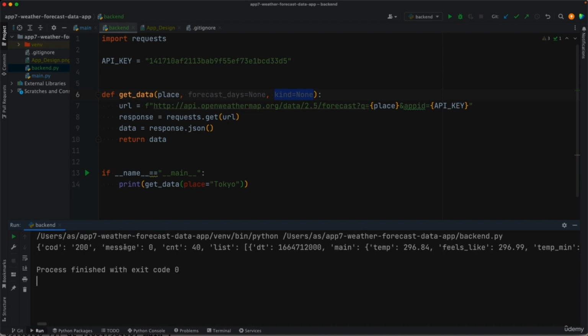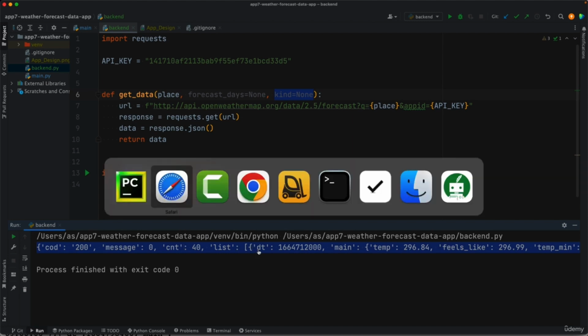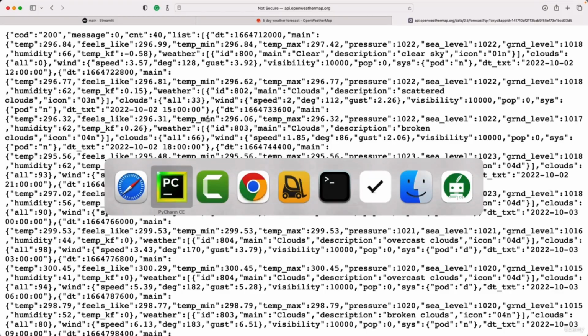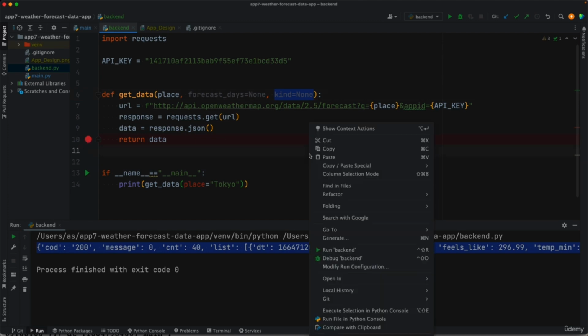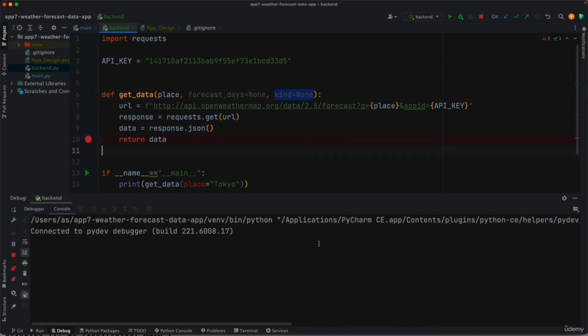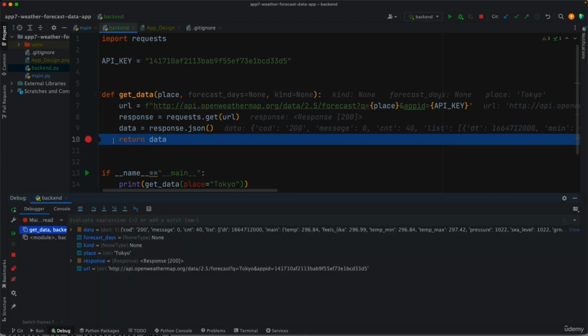Meanwhile, before you play the next video, I do recommend you try to understand these data. You can either view them here in the command line, or in the browser, or even better, you can place a breakpoint here, right click and go to debug. That will stop the execution at this point, and you will see the data variable here in the debugger pane.